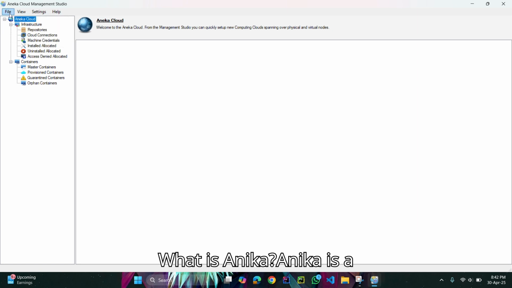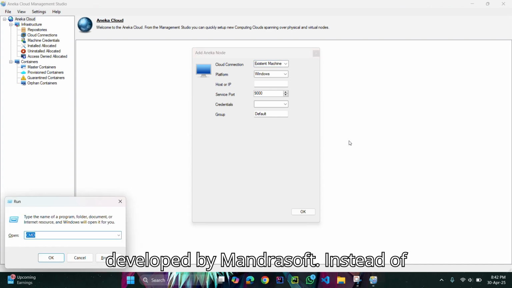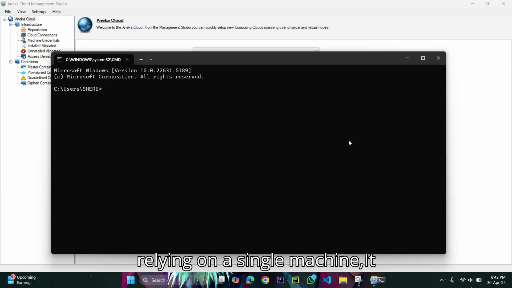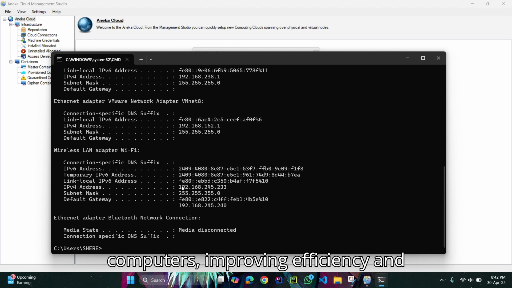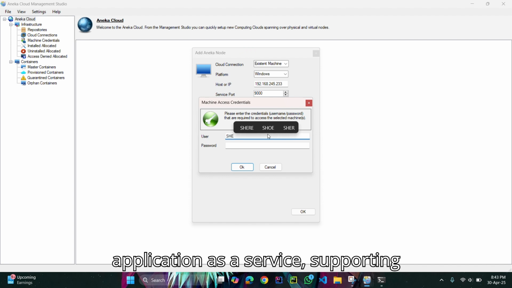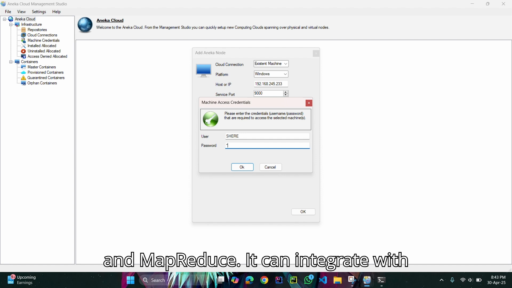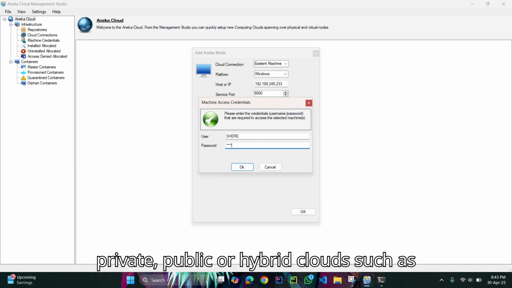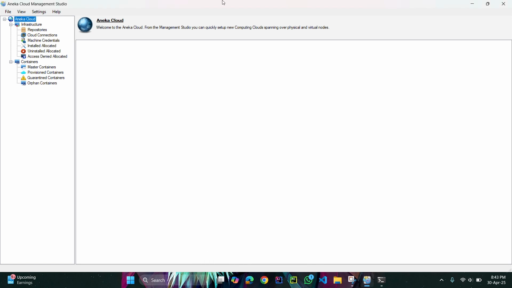What is Aneka? Aneka is a cloud computing software platform developed by Microsoft. Instead of relying on a single machine, it distributes workloads across multiple computers, improving efficiency and speed. Unlike IaaS or PaaS, Aneka focuses on application as a service, supporting models like task-based, thread-based, and MapReduce. It can integrate with private, public, or hybrid clouds such as AWS and Azure.